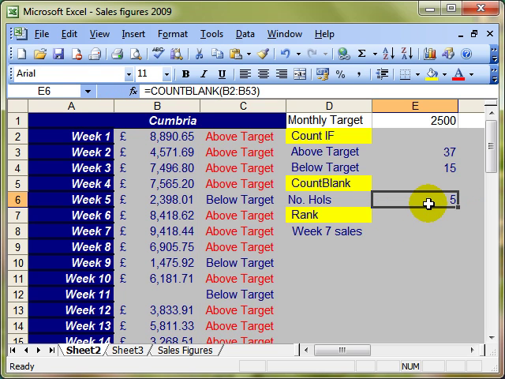And there we can see we've got 5 blank cells in that cell range. So that equates to, for these purposes, 5 holidays. Have a look at the function, equals COUNTBLANK, which just needs the cell range to work with. The next function we're looking at is RANK, and this is an interesting function.